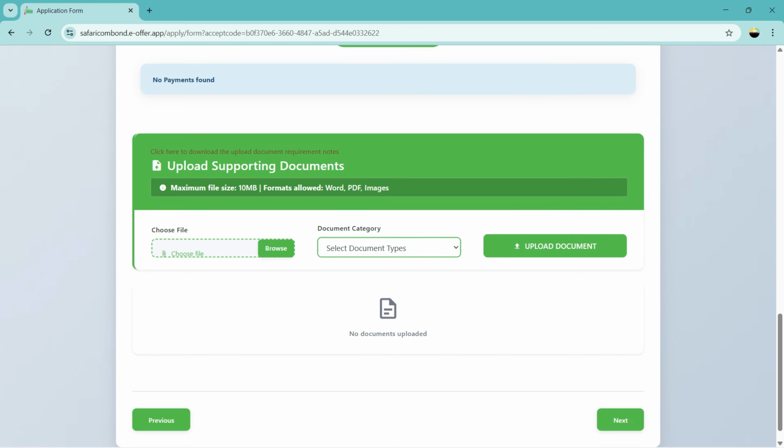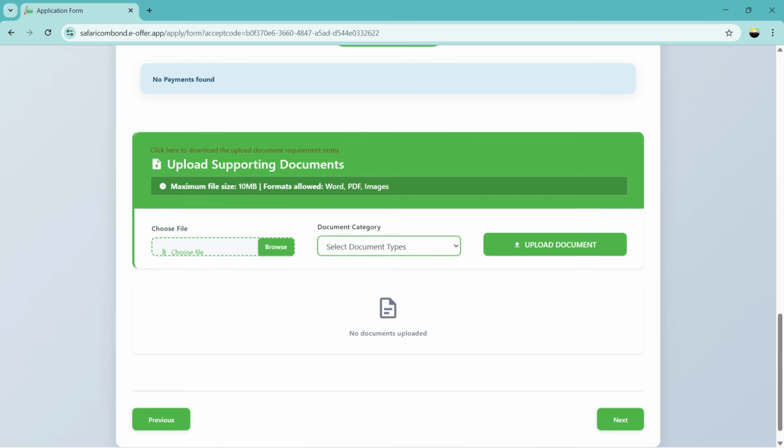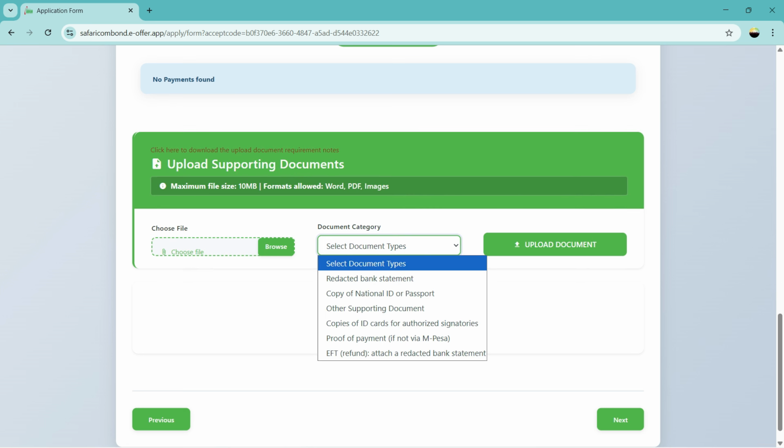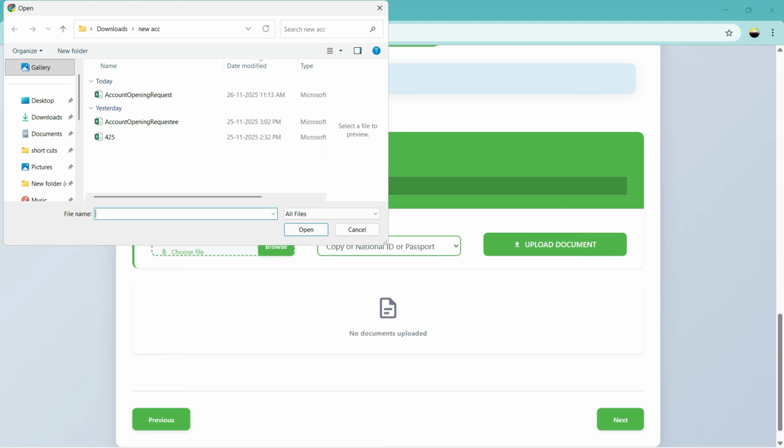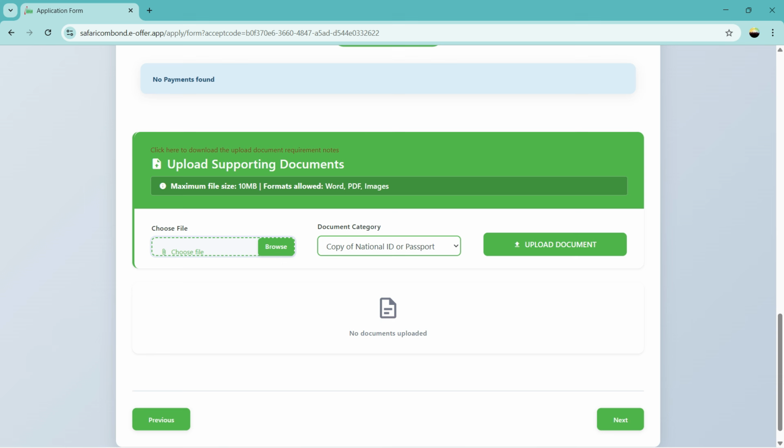So once you do that, you need to come and upload supporting documents. Very important. In the EABL, most of us didn't upload anything. For this one, make sure you upload. Go to the document, you upload copy of ID. Make sure you have a saved copy in the format that is allowed, PDF, Word or image. You browse and attach, then you click upload document. Let's say I attach that, then you click upload, it will be added.